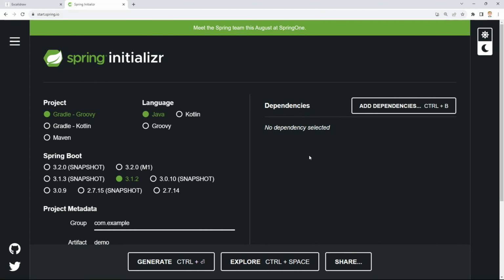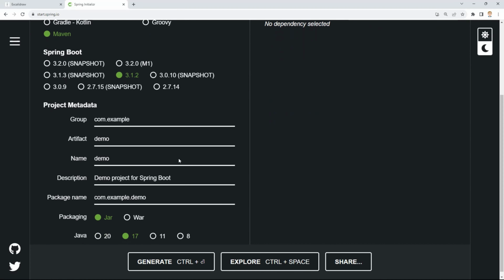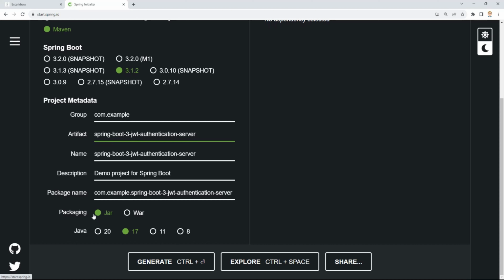Okay, so as usual, we go to start.spring.io. We're going to be creating a Maven project using the Java language and Spring Boot 3.1.2 in this video. For our group name, we can leave it as com.example. And then for our artifact name, I just used Spring Boot 3 JWT Authentication Server. Okay, we want to keep it as a jar file. We want to keep it using Java 17.